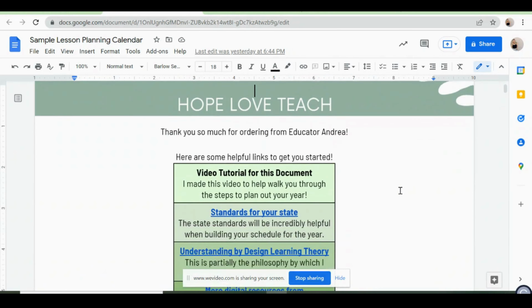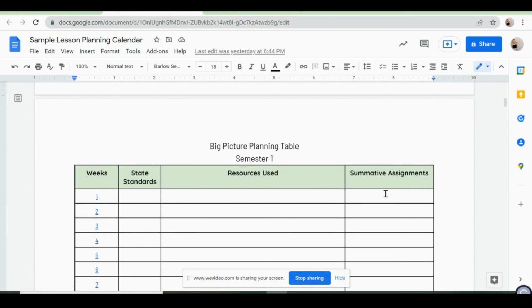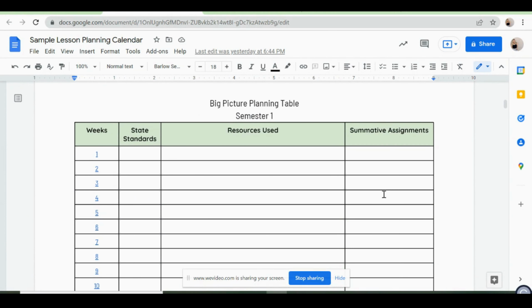So this is the document that I am going to be using to show you how I do my lesson planning at the beginning of the year. You don't need to use this document. I do have it available on my website for download. It's like $5. But really all you need is a section where you separate out the weeks, a spot for your state standards, a spot for the resources that you're going to use, and a spot for your summative assessments.